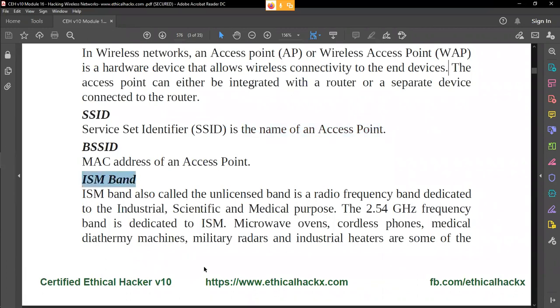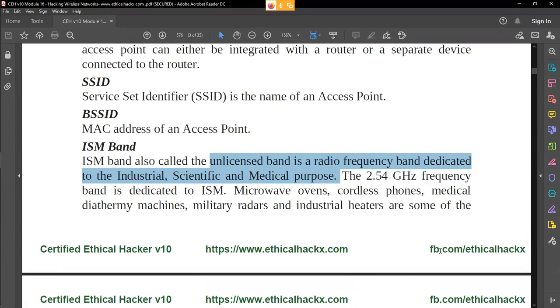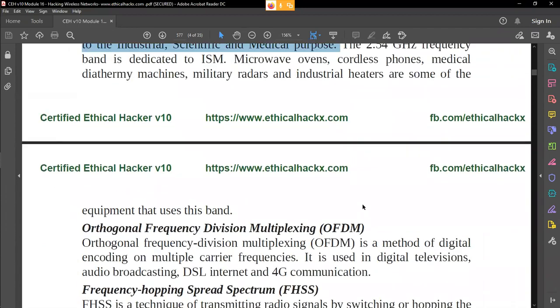ISM band. ISM bands are basically used in radio frequency. These are the ones you use the most. See, it is an unlicensed radio frequency band dedicated for industrial, scientific, and medical purposes. The 2.4 gigahertz frequency band is dedicated to ISM: microwave ovens, cordless phones, medical devices, military radars, industrial heaters, and some other uses.